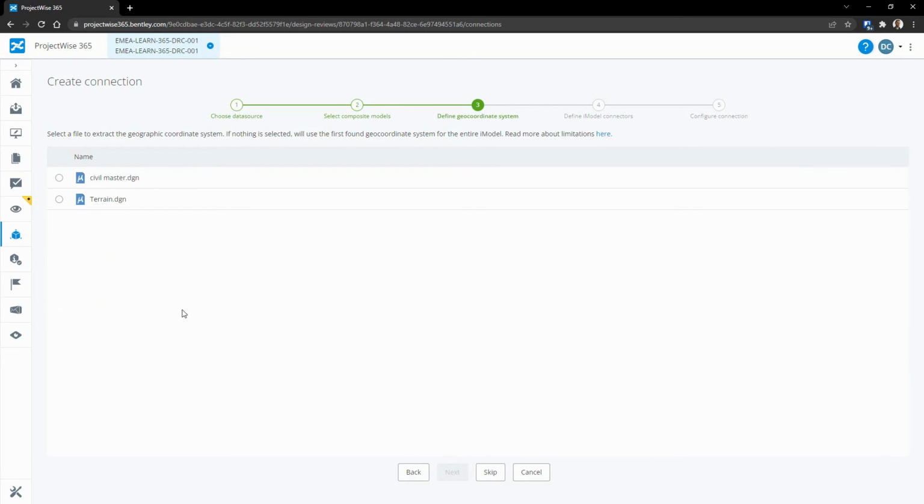In step 3, you need to choose which file is to be used to set the coordinate system. It's possible that you have survey drawings or a master file that you know has a geocoordinate system set. If you're not sure, just choose the main file. You can always edit the connection later.